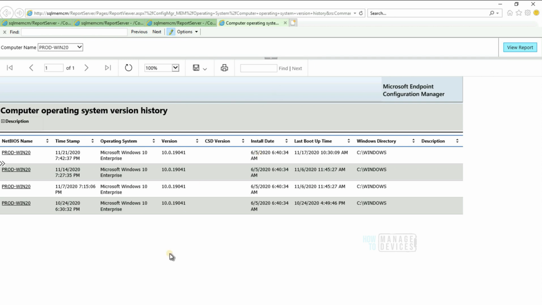That was a quick overview of Configuration Manager default reports. Hope you liked it.